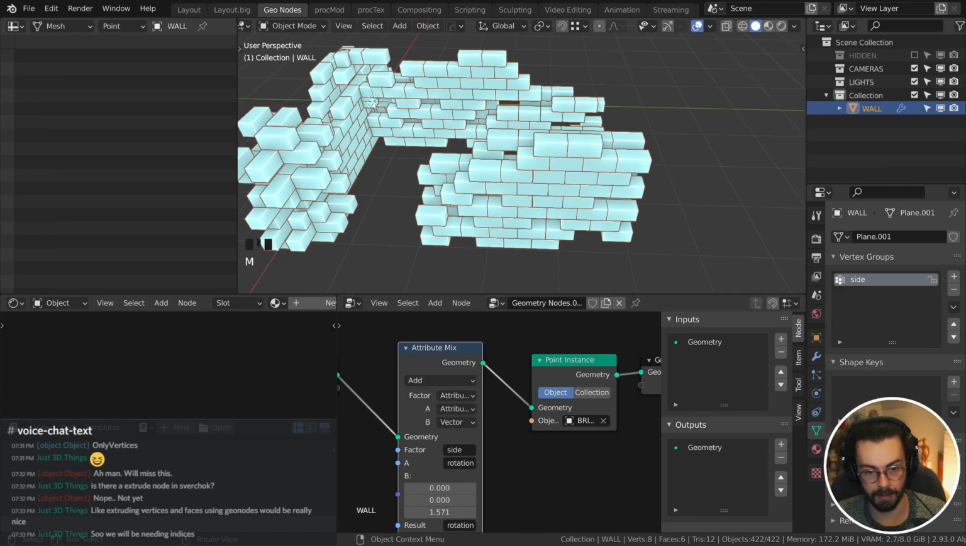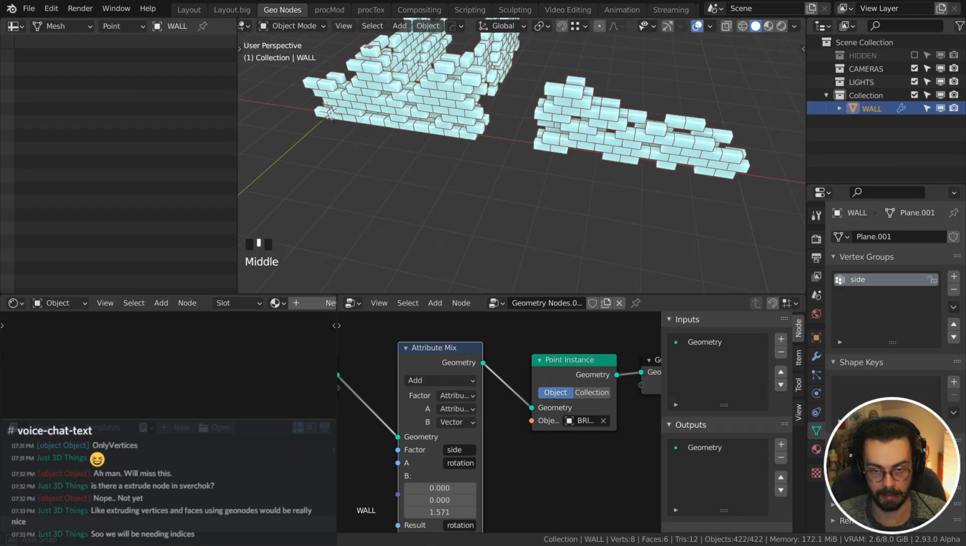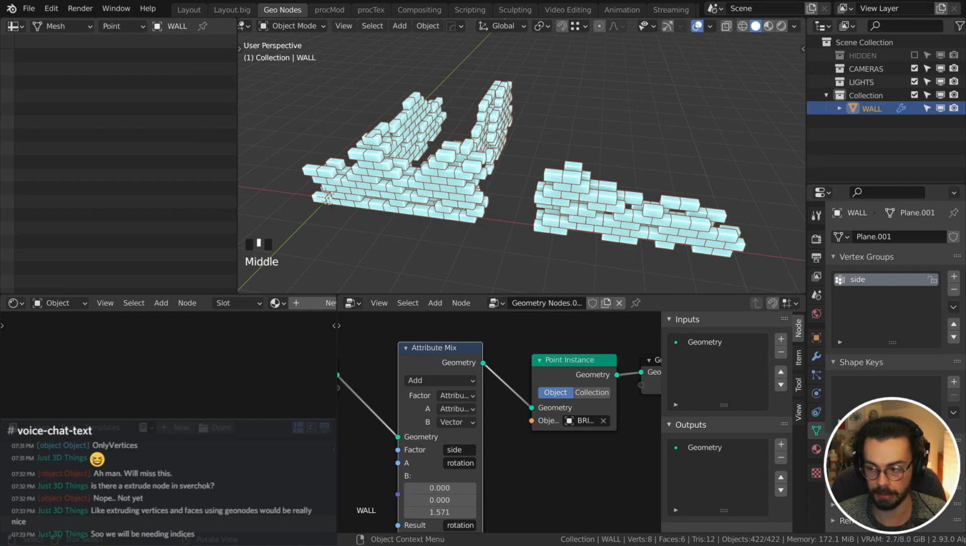Okay, so I'm going to leave mine something like this for now, just the main wall. And so we will be needing indices. Yeah, indices should come with the primitive nodes because there's really no way for us to process the primitives without having the indices. So it should be built in with that.